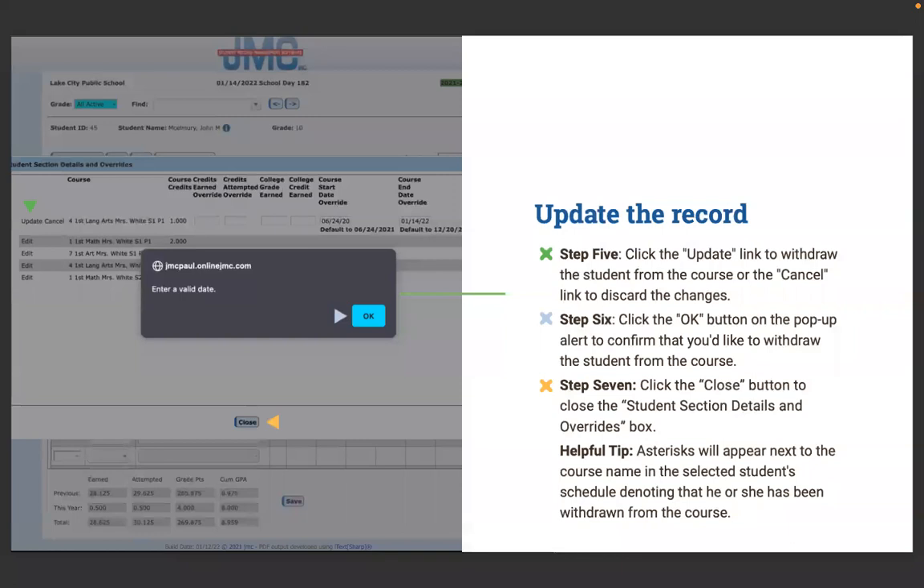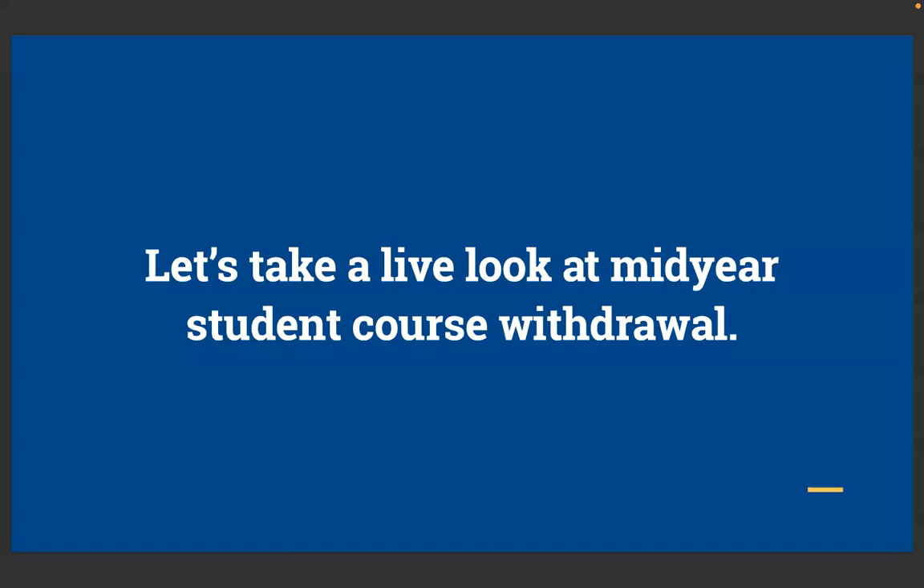Step five, we click the update link to withdraw the student successfully. So that finishes us up. You might get an alert or a pop-up saying, do you wish to confirm this withdrawal? You click the OK button, and it will override that student's schedule. There will be an asterisk that will appear next to that course entry in a student schedule, to let you know that the student has been withdrawn from the course.